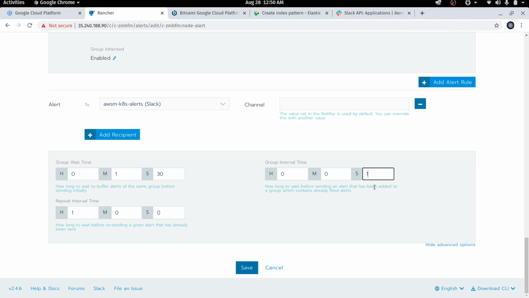So for group interval time, it is how long to wait before sending an alert that has been added to a group which contains already fired alerts. That means if you're adding this group to alert, how long does it take to send a new message once it's added? Let me just put 30. Okay, wait, make this 0.